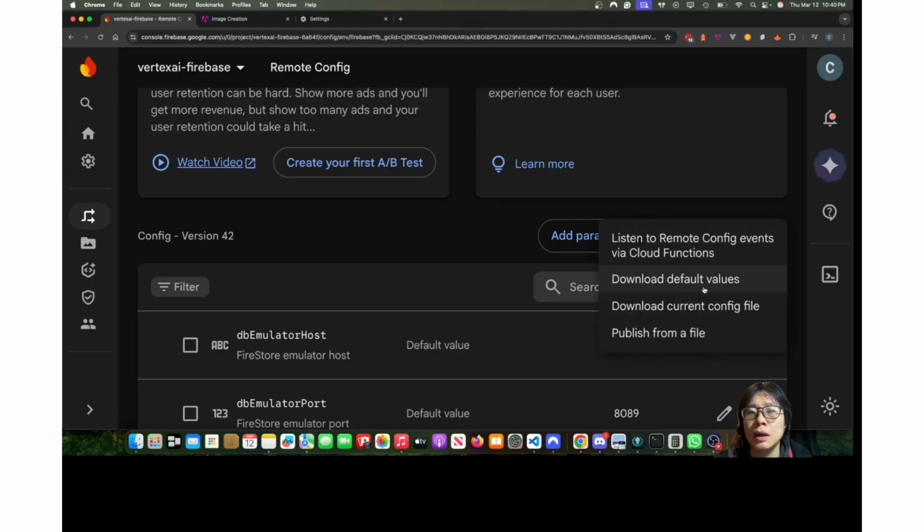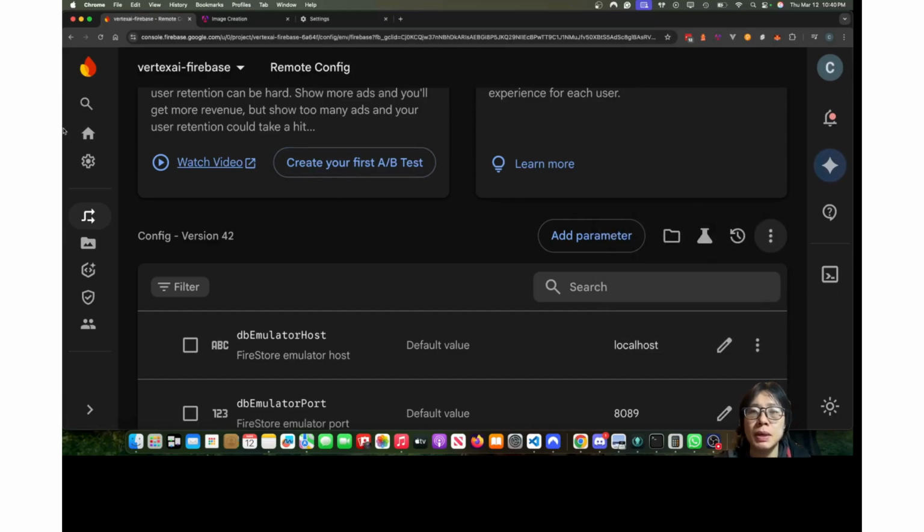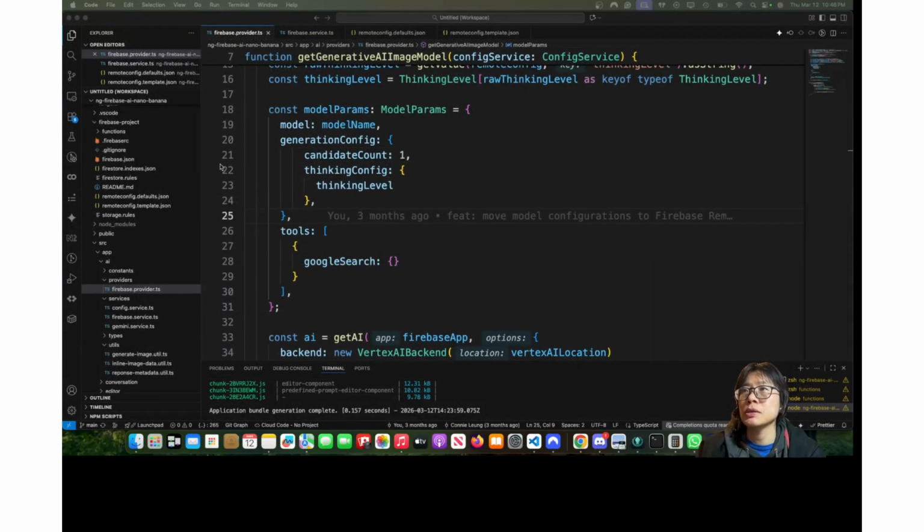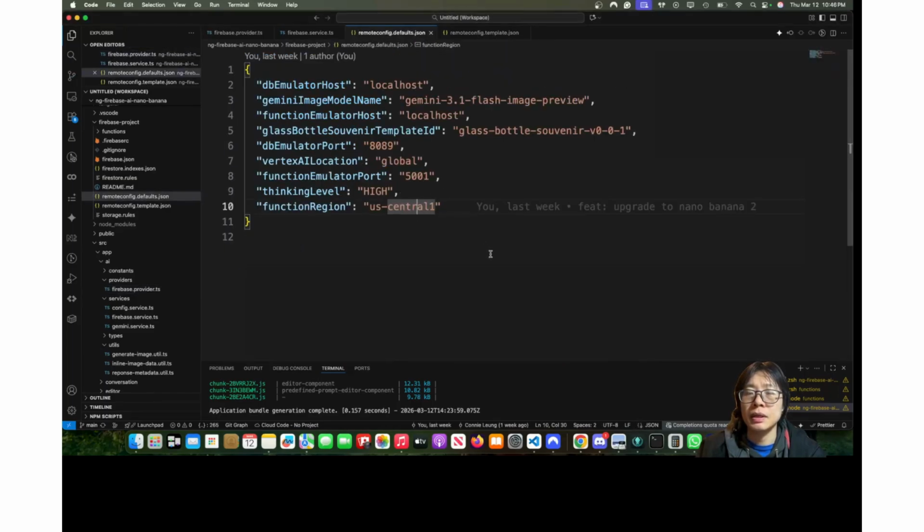After that, I need to click the three dots to download the default values template file and the current configuration file. So these are all the changes that I need to make on the Firebase side. After I downloaded the files, I copied them to my Angular project. So these are my default values. The Gemini image model name has a new value. Thinking level is high. Include thought and thinking budget were removed.